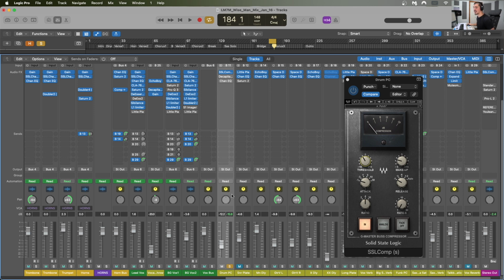Now, parallel compression is common on drums and drum subgroups. We can also utilize it on vocals. We can utilize it on other instruments as well. Again, just to help thicken them up and apply some of that upward compression to reduce the dynamic range without overly affecting the peaks of the dry signal.